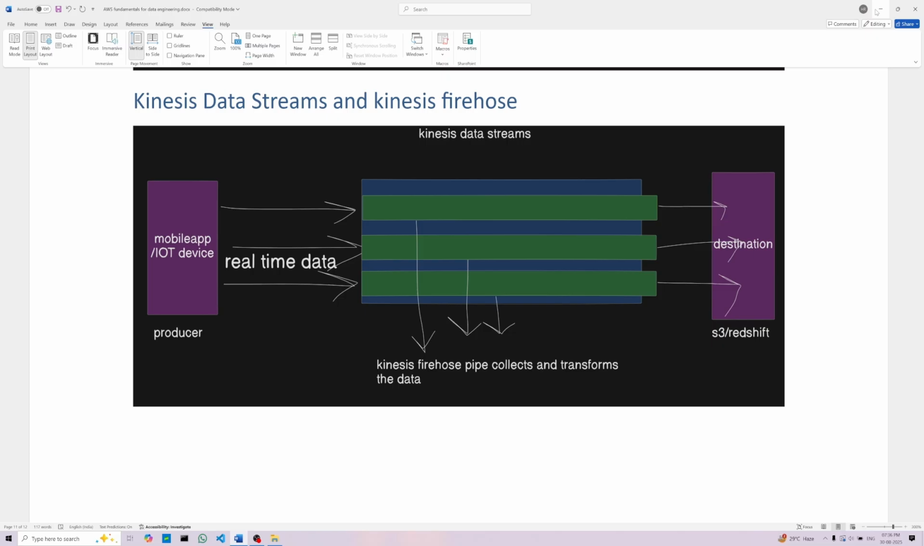Now, what is Kinesis Firehose? Kinesis Firehose are the pipes which will collect the real-time data, transform it, and transfer it to the data lake, which could be S3 or Redshift. So we can simply say it will transform the data from source to destination. These are Kinesis Firehose pipes. This will transform the real-time data from source to destination.